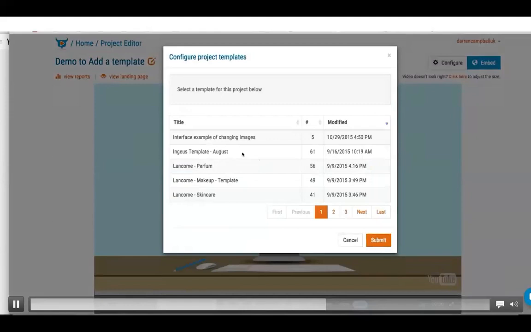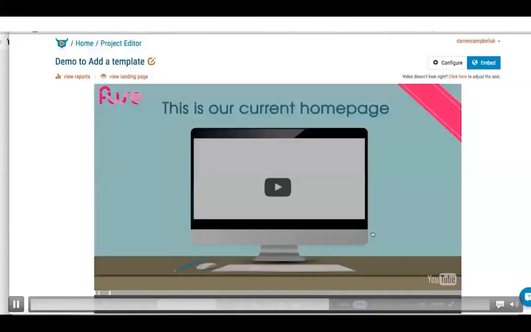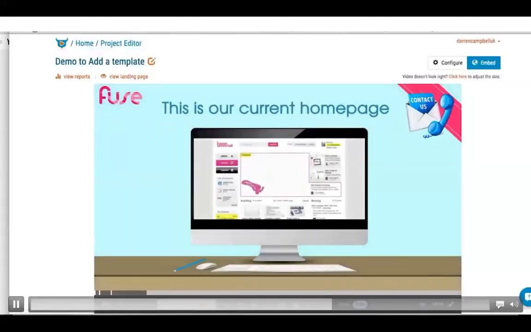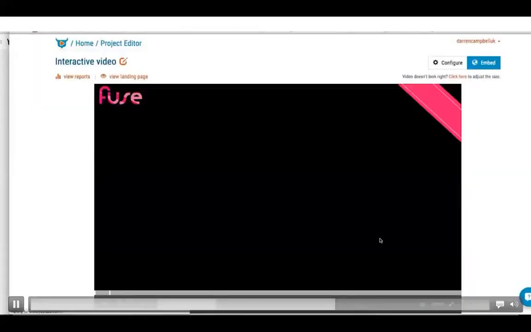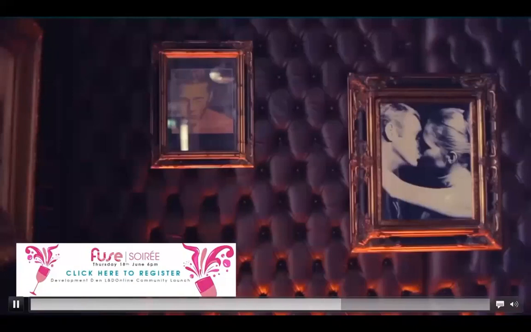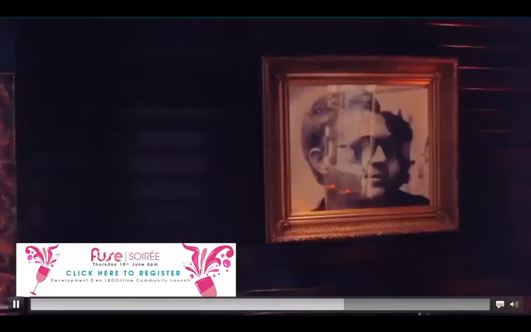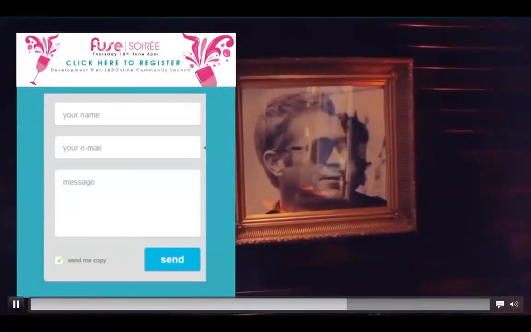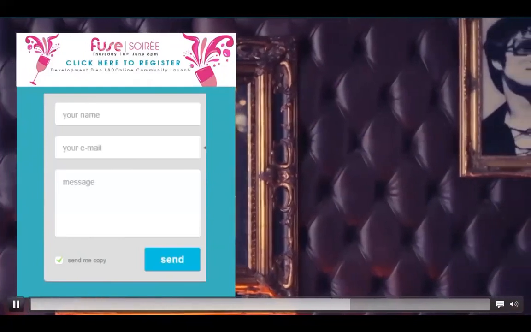Templates. Develop an interactive template and apply your logo, branding, and interactive functionality to every single one of your videos instantly. Calendars. Do you have an upcoming event or conference? Then you can embed calendar invitations within your video and remove barriers for onboarding.